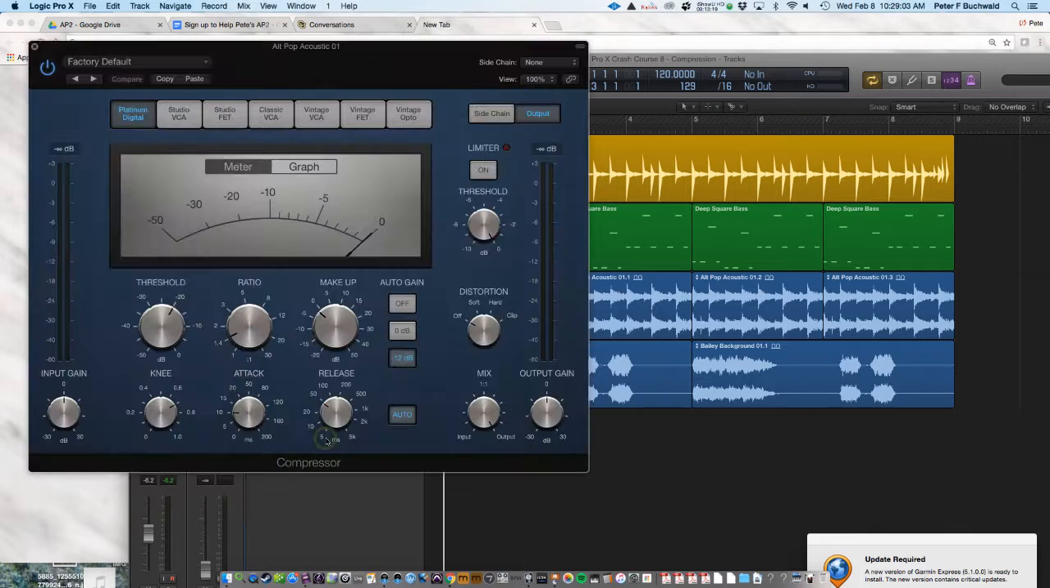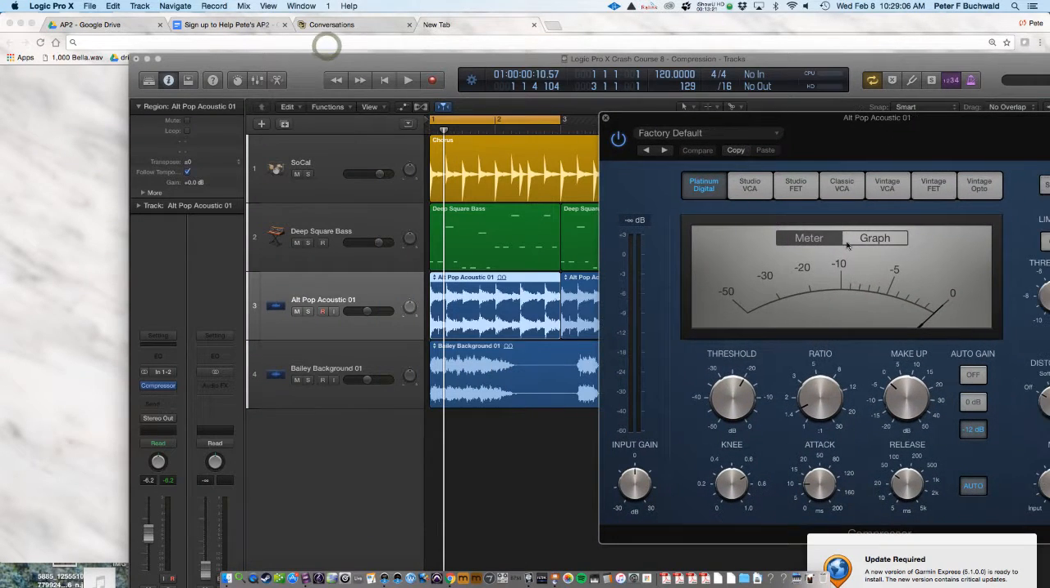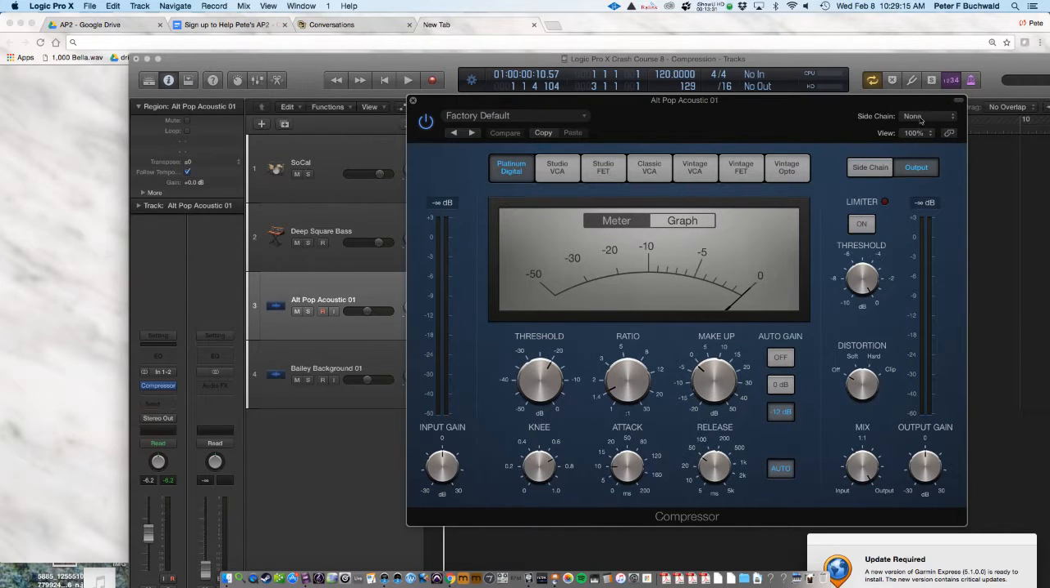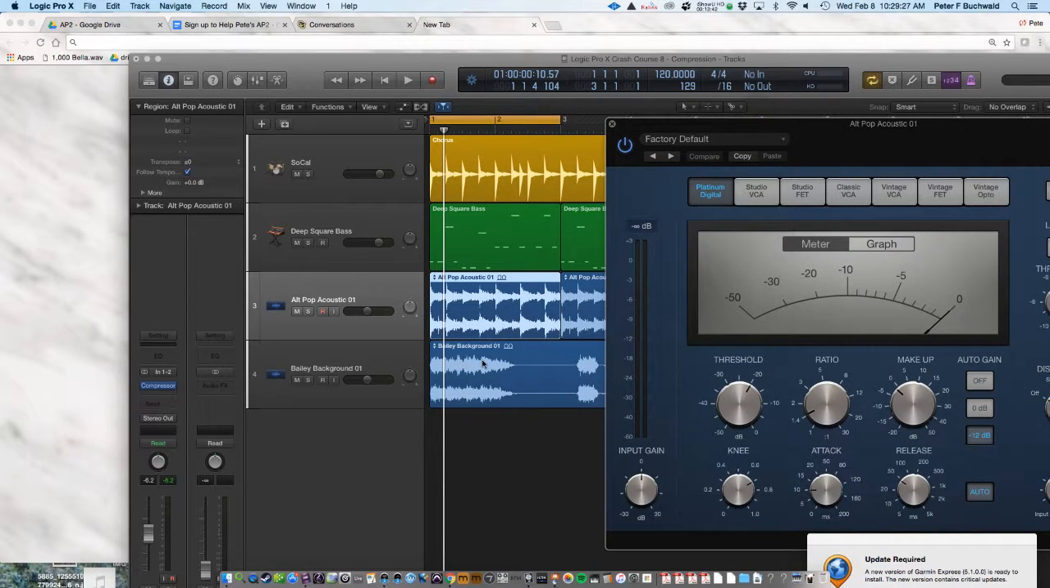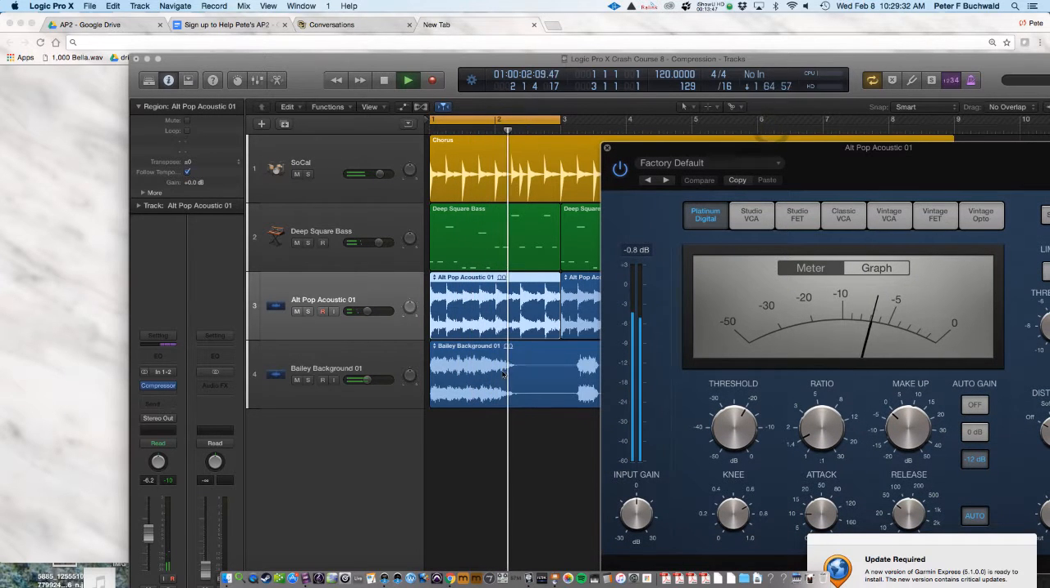Compressor. And instead of the compressor reacting to itself, I mean the sound source of this acoustic guitar, we can tell this to look to the vocal track, and every time the vocal track is active, to compress the acoustic guitar, to get the acoustic guitar a little quieter every time she sings. So you'll see I'll hit spacebar, and every time she sings we see compression being applied to the acoustic guitar.